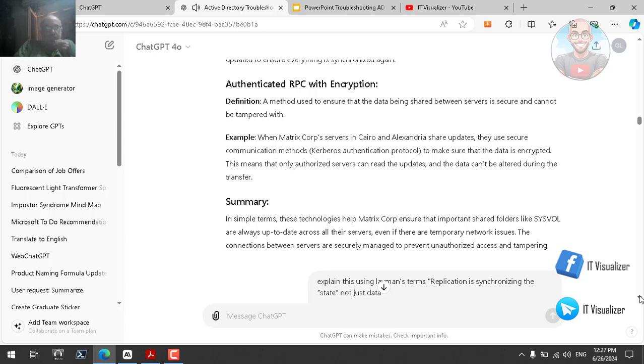Summary: in simple terms, these technologies help Matrix Corp ensure that important shared folders like Sysvol are always up to date across all their servers, even if there are temporary network issues. The connections between servers are securely managed to prevent unauthorized access and tampering.